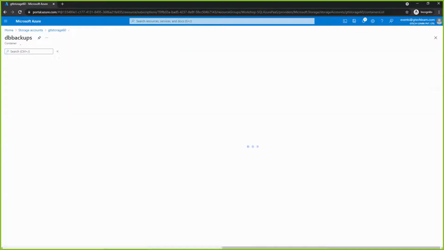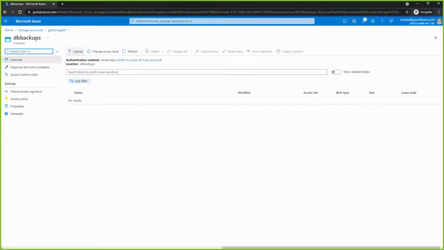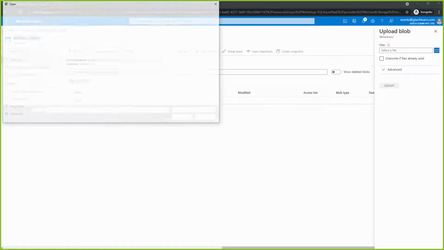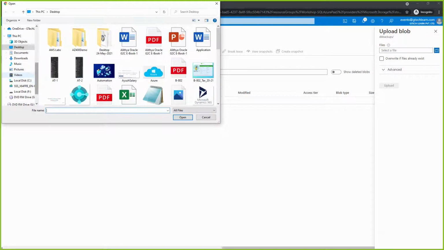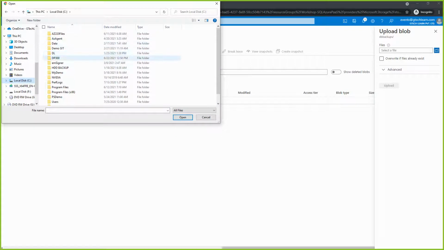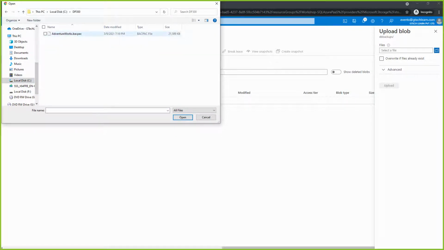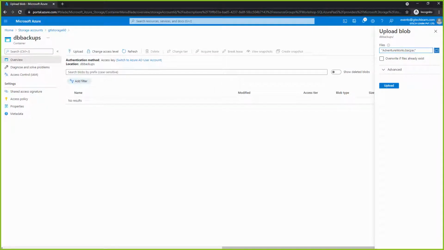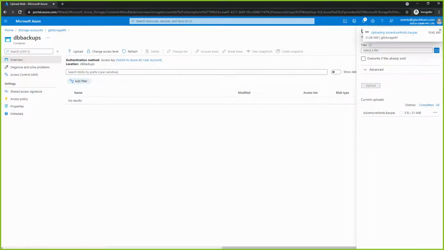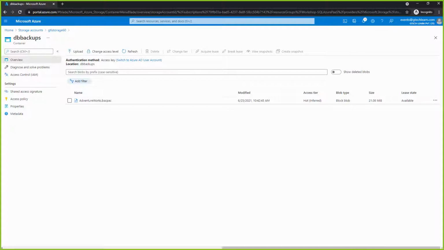Let me go to my database backups. I'm clicking on upload, and let me upload my bacpac file, whatever I want. So let's say on my C drive I've got some files. There is an adventureworks.bacpac. Let me upload it, and I'm clicking on upload. As a result, this blob will be uploaded over here. That's done. Let me go ahead and start utilizing it.